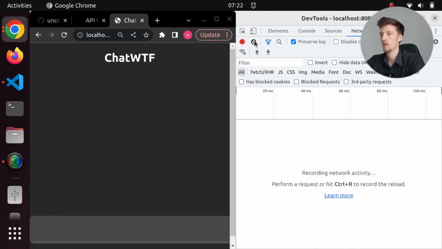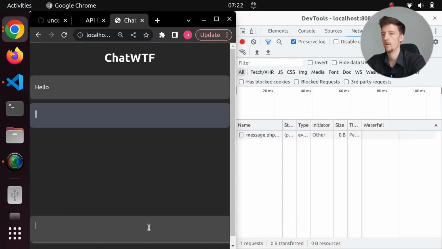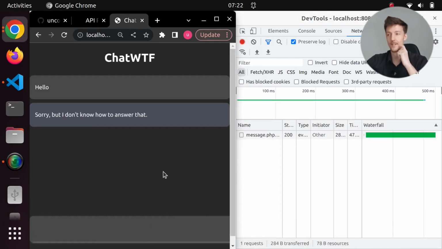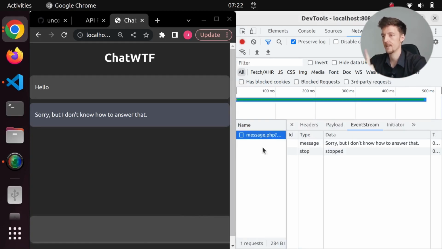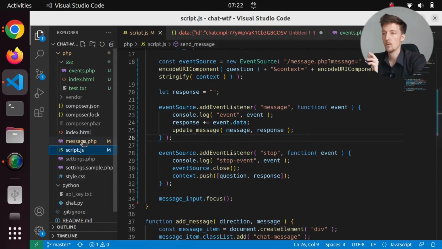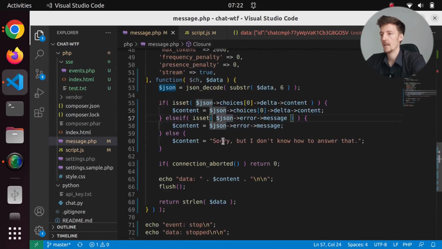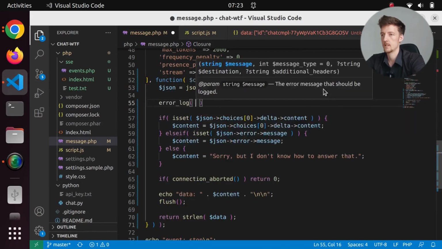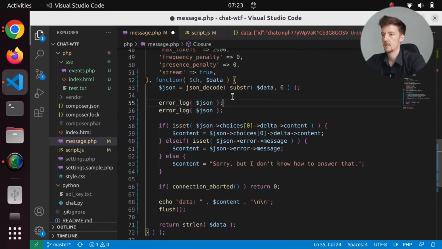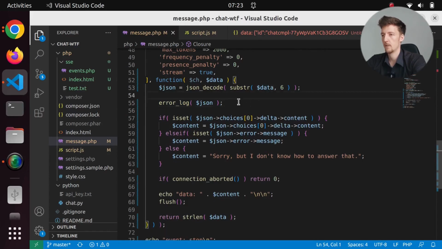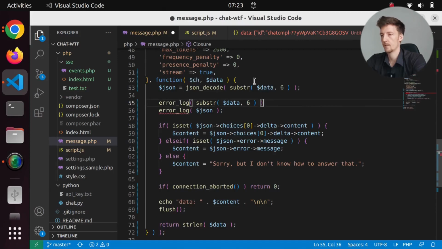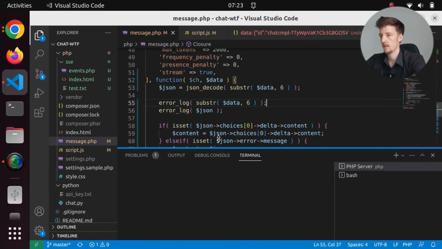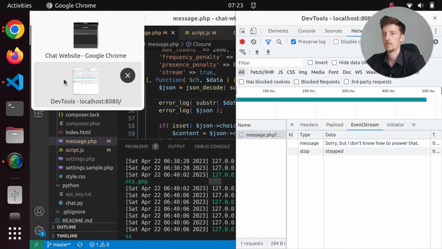Refresh. And I will empty this and say hello. Okay, now we got actually the response. And it is not sending another response. Okay, so that works. So now we have to figure out why we got sorry, but I don't know the answer to that. So let's error log this JSON. And let's error log the data. Well, we don't have to error log the data. Let's error log this, the substring of the data. And let's open the logs here and try this again.